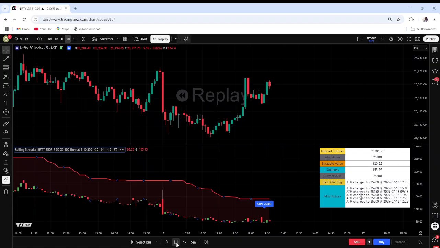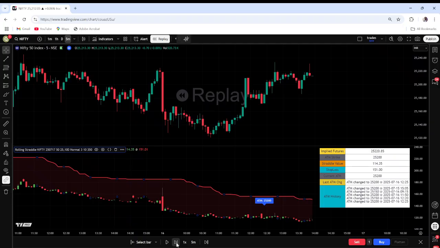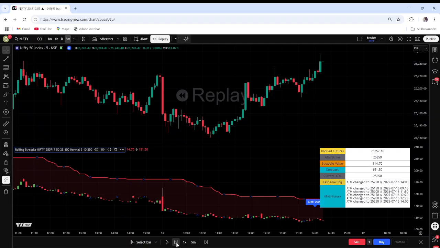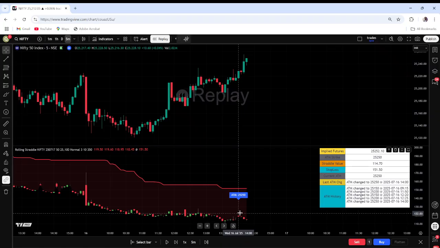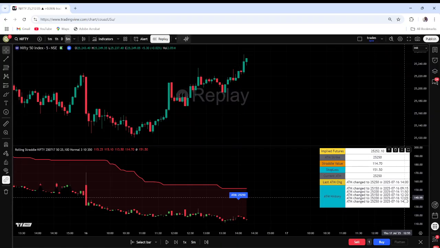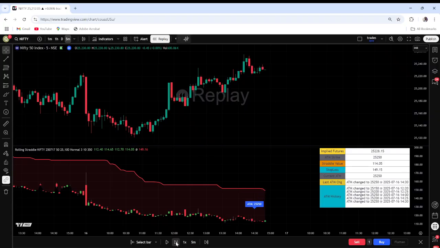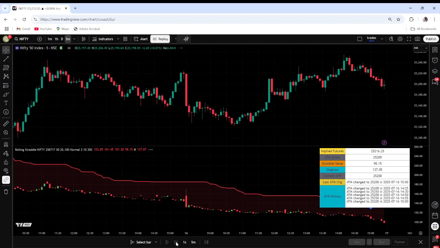See, it went to 250. No, it did not go to 250. 200 is there. Nifty went up. ATM shifted to 25,250 at 2 o'clock. See. Again to 200, day ends.